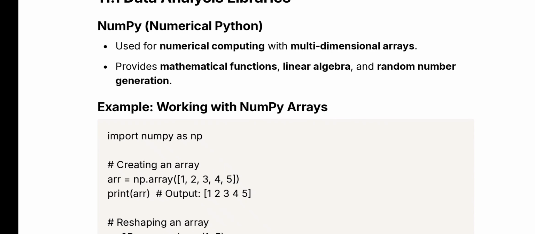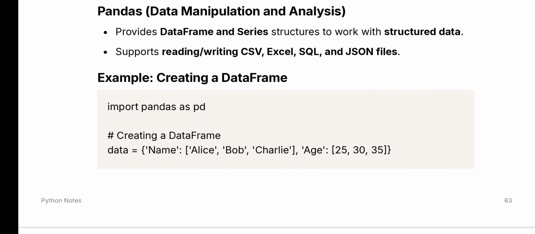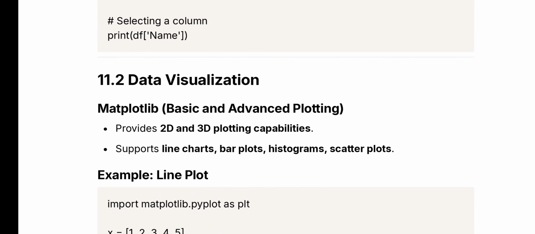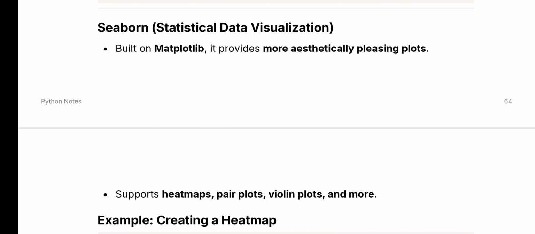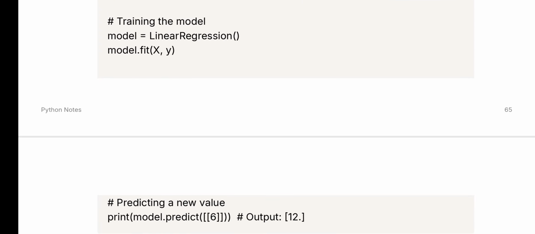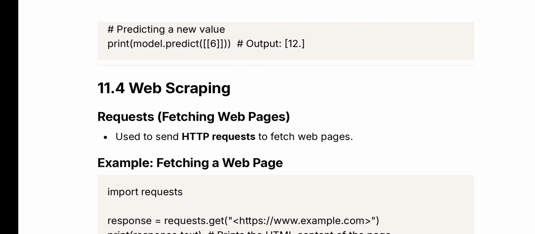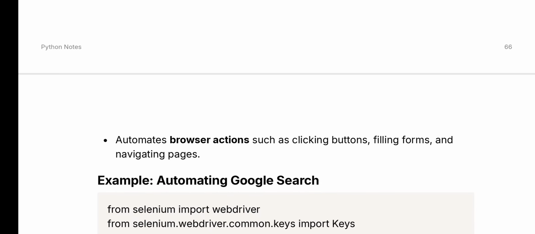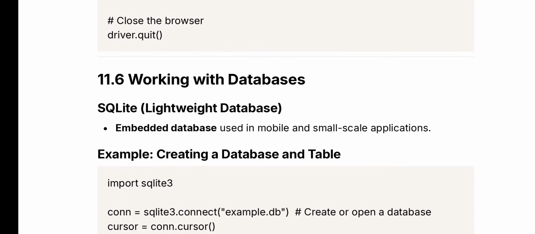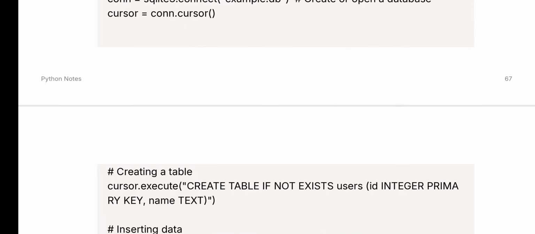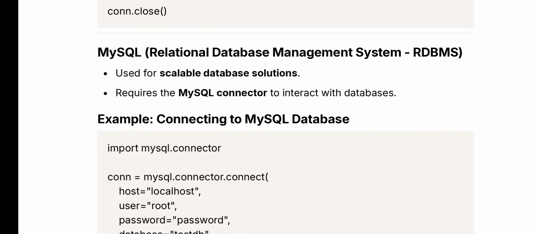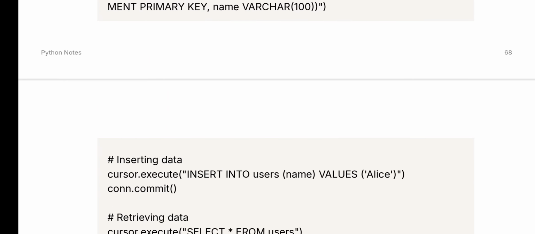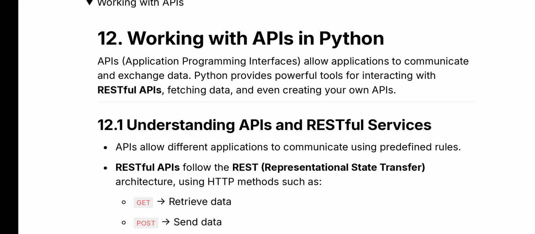Okay, about NumPy, about pandas, okay, and about the data visualization, and about the machine learning, and about the web scraping, okay, and about the automation, and how to work with databases, and how to work with RDBMS. Okay, it's nothing but a database, guys. Okay, and then how to work with APIs in Python.